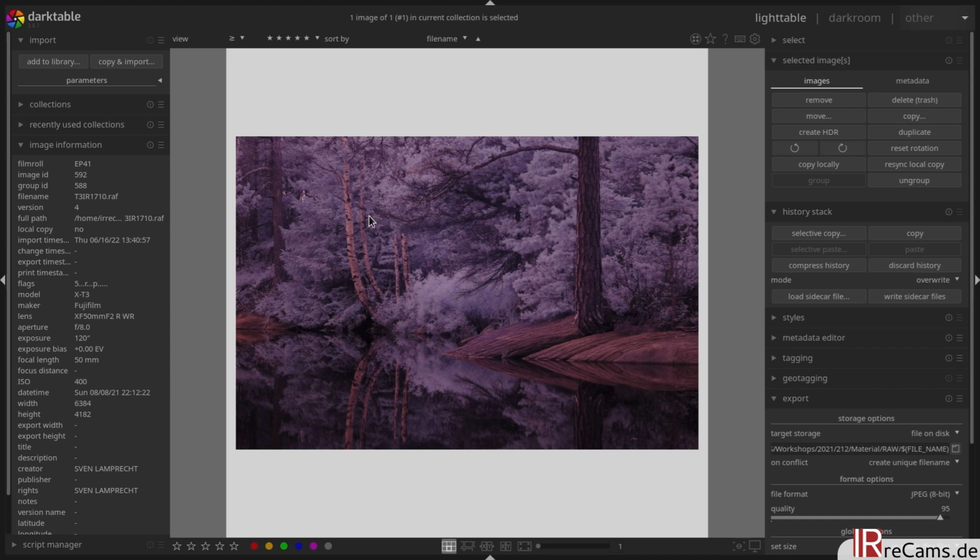Today I want to talk about whether it is useful to do a channel swap or not. I will demonstrate it here with a picture of a lake, and this lake is in Sweden. The picture was taken with a Fujifilm X-T3 and a 630 nanometer infrared filter.